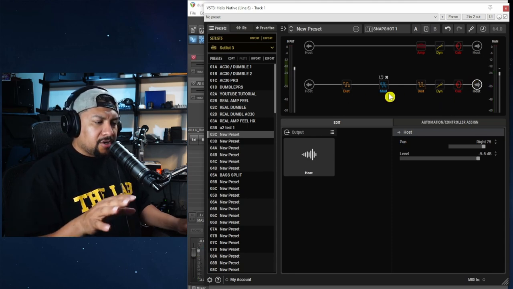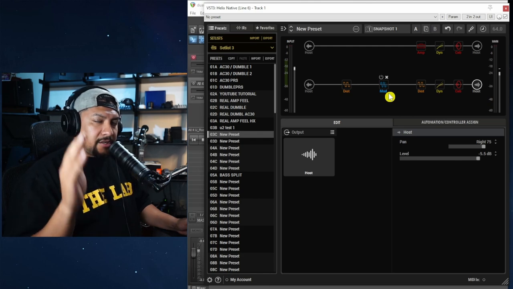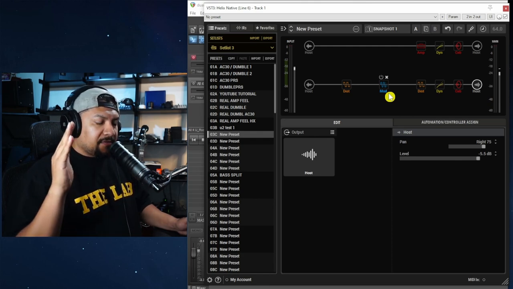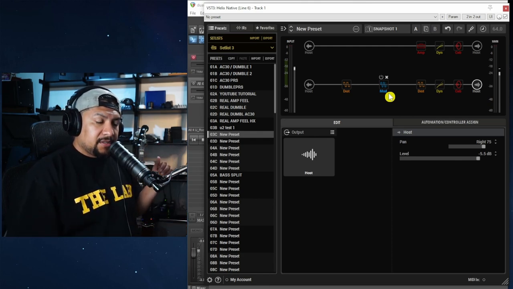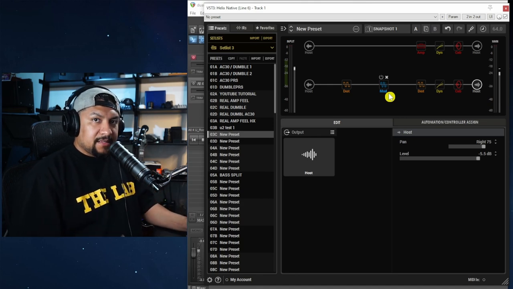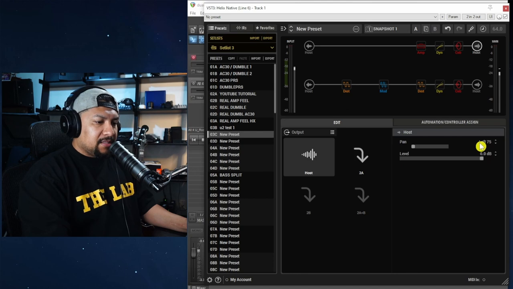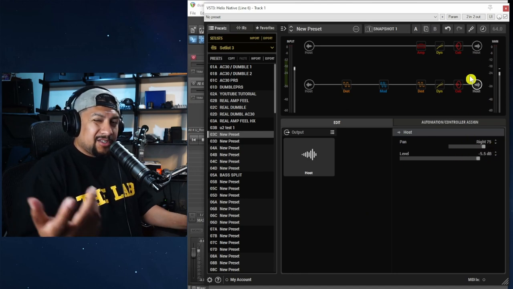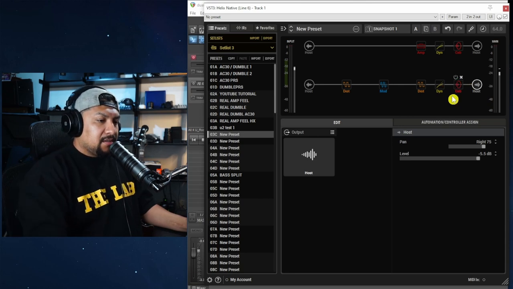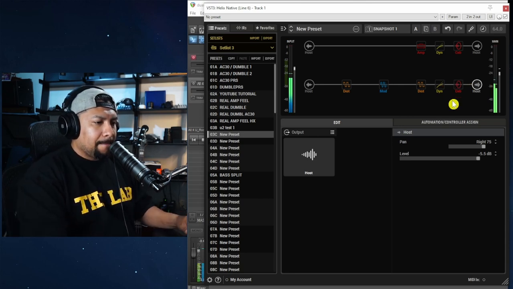All right, now I turn off all the effects and I'm gonna start turning the cab from, let's say, the right to the left to show you the impact that this makes on your tone, all right? So make sure I have the pan at 75% left, 75% right, because that's usually what I'm gonna do in my in-ears. So let's get started.